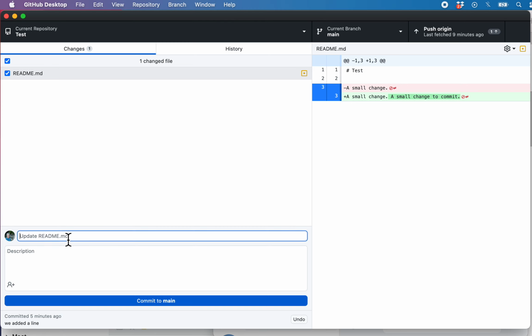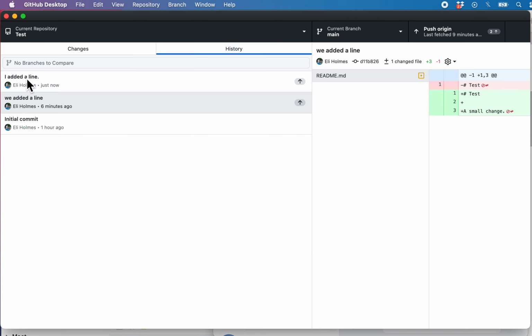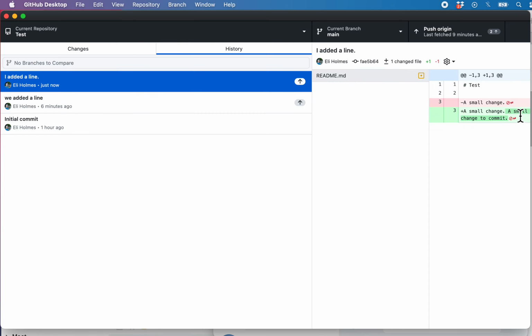So now I can go down here, add the note about what I changed. I added a line. I could add the description, but I don't need to. And now I click Commit. And now when you look at the history, you can see it's listed here. I added a line, I click that, and it shows me what the change was.